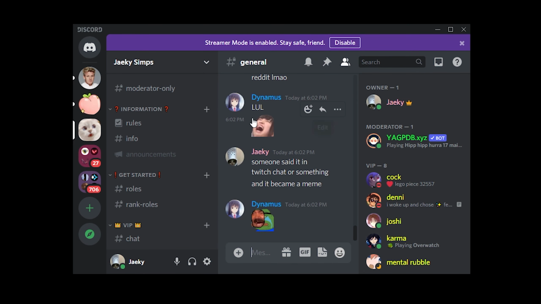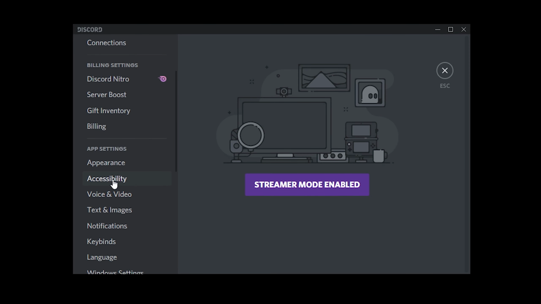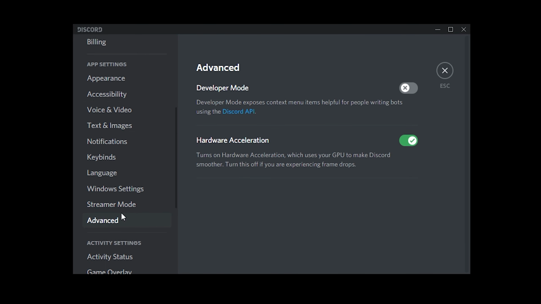Alright guys, next up, this bit of optimization is for the people who have older graphics cards. If you have a relatively modern graphics card, then you probably shouldn't do this step. This might help you out a little bit with performance. So basically what we're doing is disabling hardware acceleration in Discord, Spotify, and Chrome. With Discord, click on user settings here, and then go down to accessibility. Go down to advanced, and under the advanced tab here, you will see hardware acceleration. What this does is it just uses your graphics card to make Discord smoother. If you have an older graphics card, this might hinder your FPS. So just turn this off if you have an older graphics card.